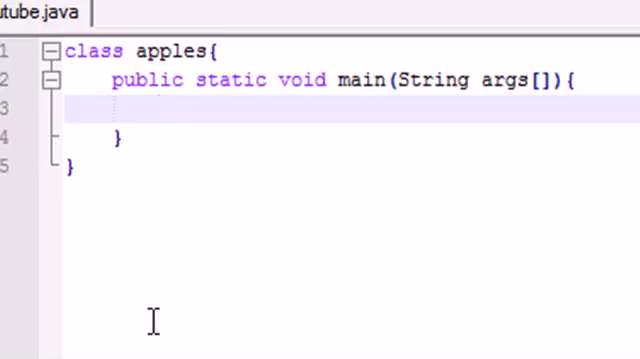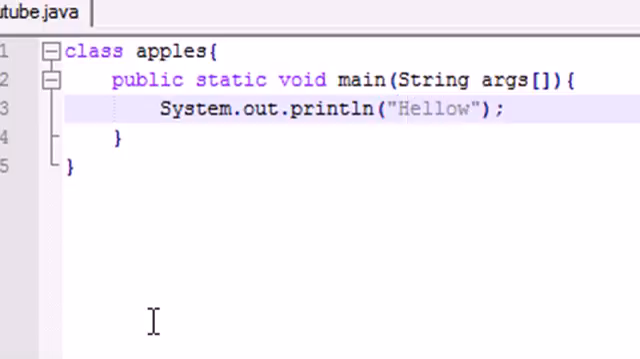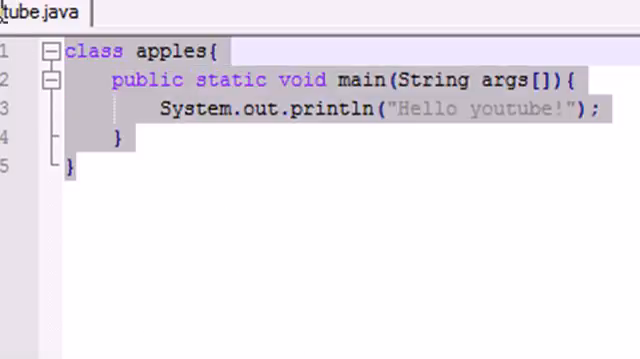Next, in your method, you're going to want to put a statement or instruction about what you want your computer to do. So go ahead and write System.out.println, and what this does is print a line on your computer. Now in your parameters, go ahead and write whatever you want. Hello YouTube. Now go ahead and save this.